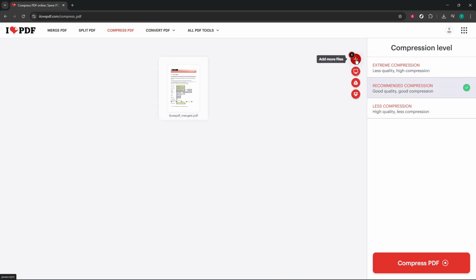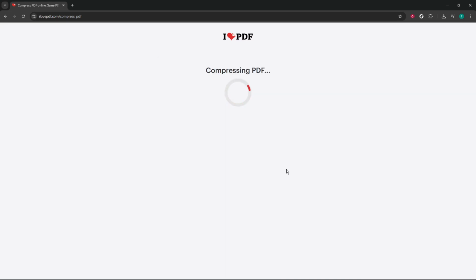For those who store documents on cloud storage services like Google Drive or Dropbox, you'll typically find options to import your files directly from there, adding convenience to the whole process. With your PDF file successfully uploaded onto the platform, you'll see an option to click on Compress PDF. What happens next is an automated process where ILovePDF applies its algorithms to reduce the file size of your document while preserving its quality to the best possible degree.